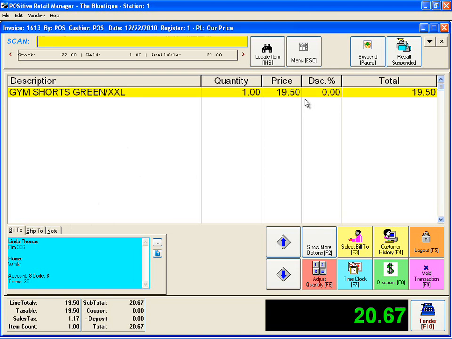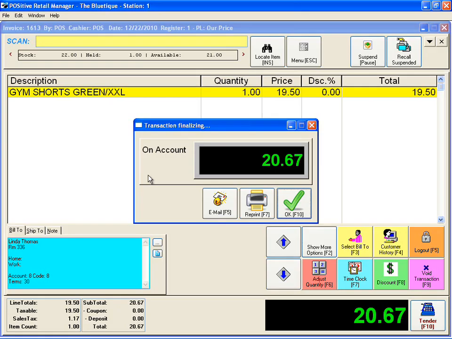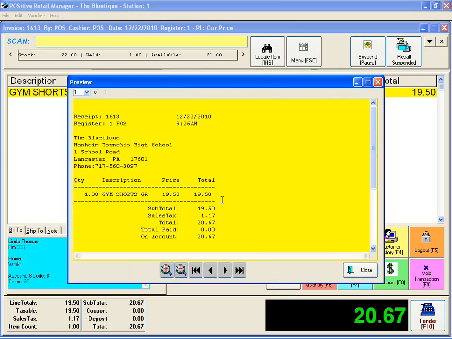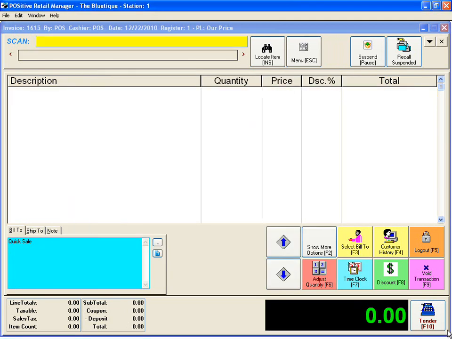When it comes time to tender the sale, click the House Account hotkey. This is located 2 keys to the left of the Enter key on the keyboard, and the sales will be recorded to that account. Click the Reprint F7 key to print a receipt. 2 copies will print. Have the customer sign 1 and keep in the drawer for balancing the register and for your records.